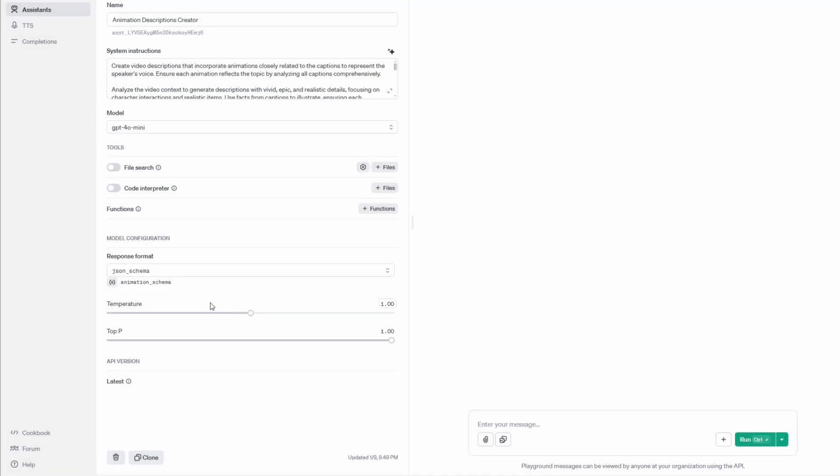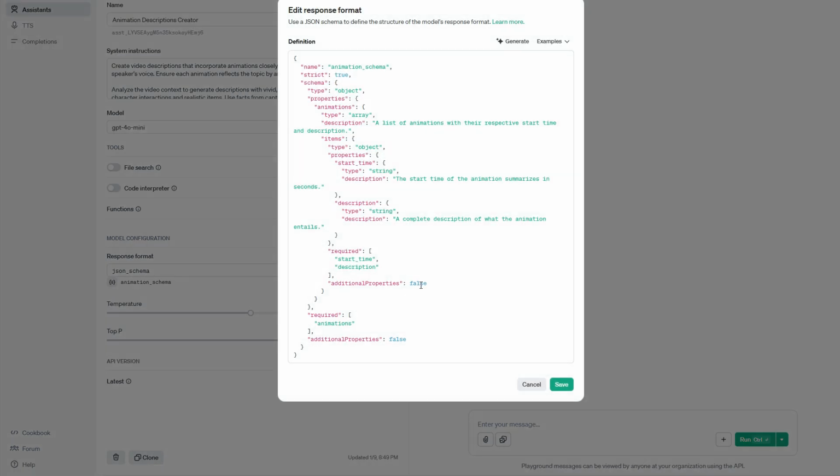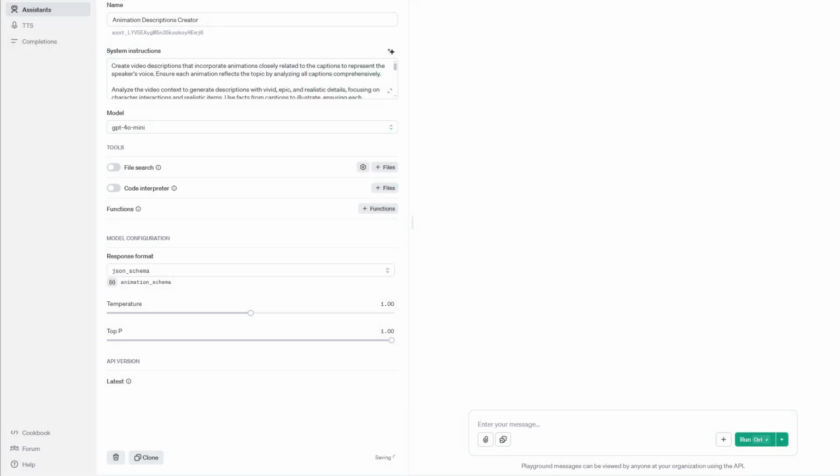So another very important step in this process is that you would like to have a response format in JSON schema, and you can also copy this JSON schema to your workflow. This basically will provide the output with timestamp and descriptions separately, which I can show you in a moment.